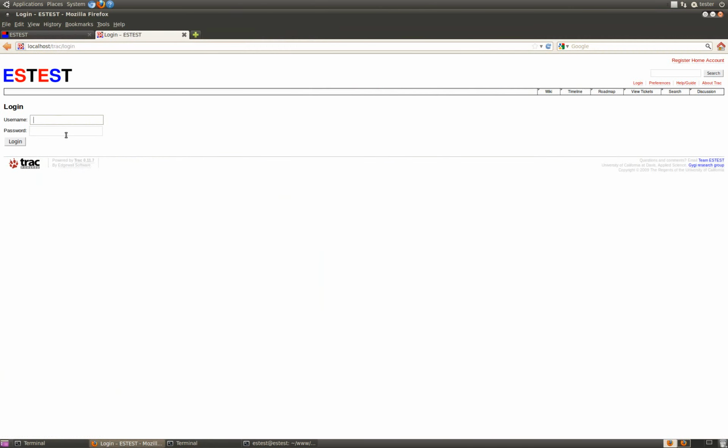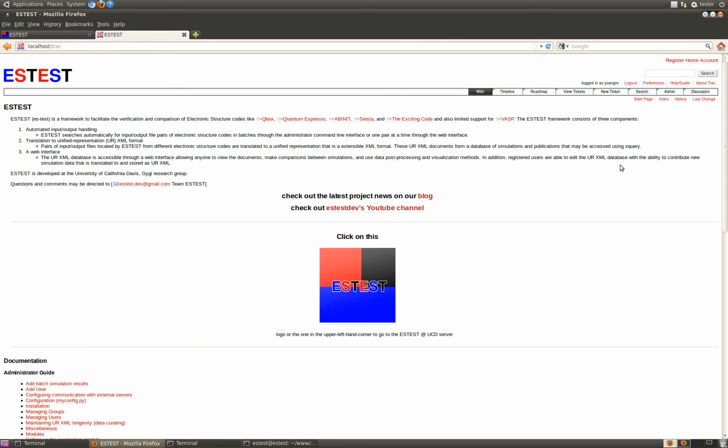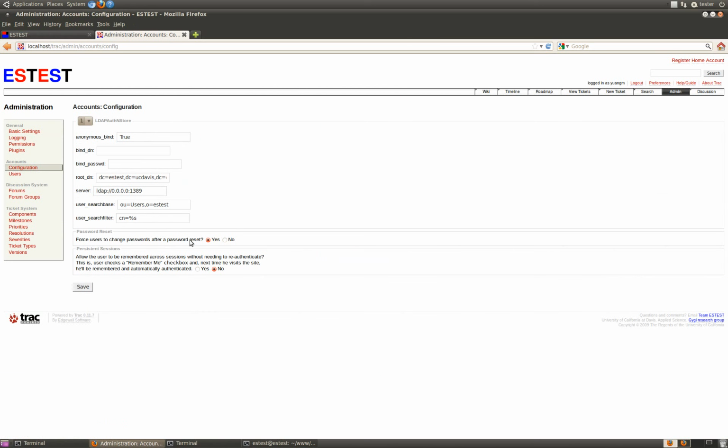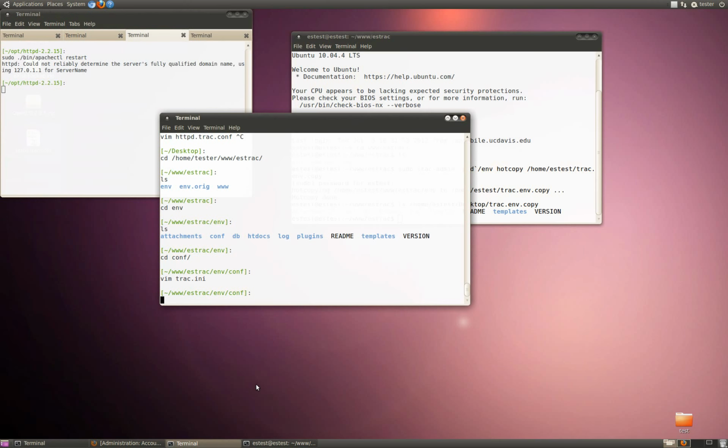and then we can go ahead and just log in. And notice this is the trac on the localhost. So we've logged in with our user credentials, and you can confirm that the LDAP server is configured correctly here. Okay, so that's basically it to back up and restore trac from estest.ucdavis.edu to the localhost server.